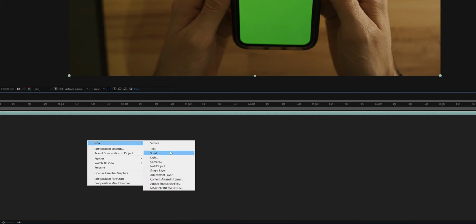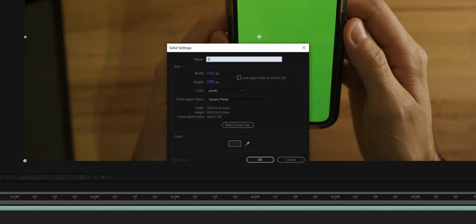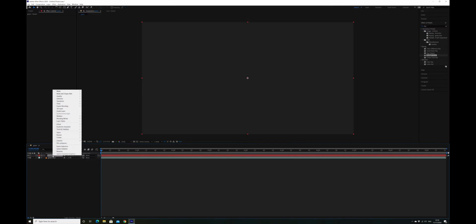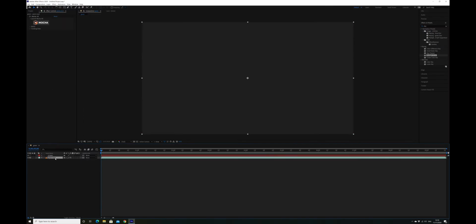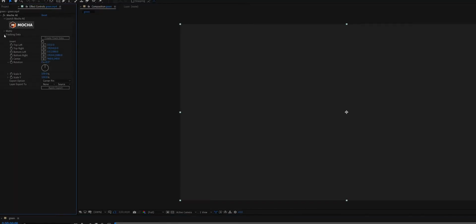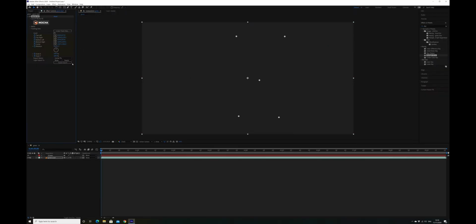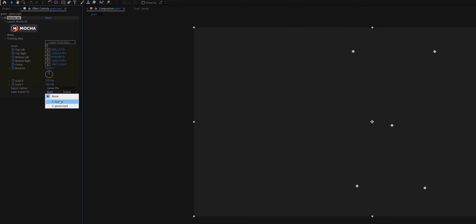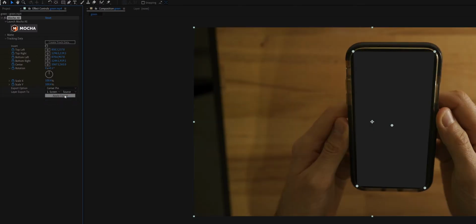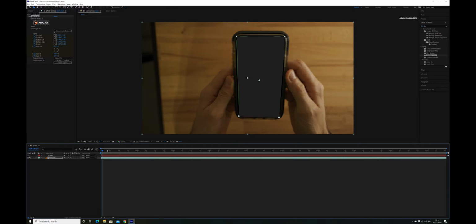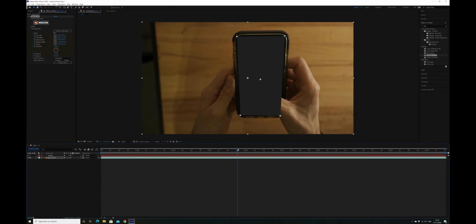Next, create a new solid and call it Screen. Highlight the phone clip, go up to the Effects Controls again and drop down the Tracking Data tab on Mocha. Click on Create Track Data, select the layer we worked on and click OK. Then on Layer Export 2, change the selection from None to the previous solid we created, then apply the export. This has now added all the tracking data to that solid object.